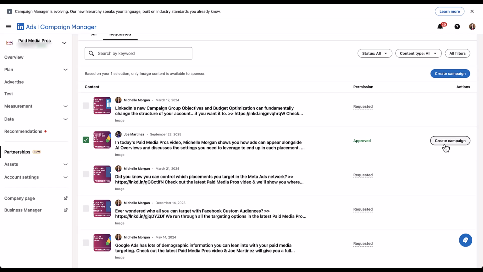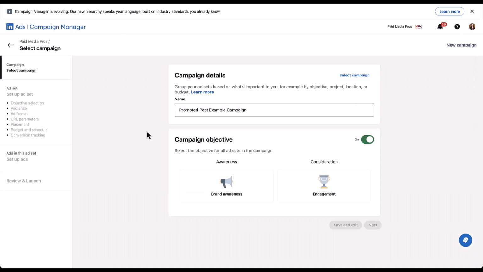So let's go ahead and do that and show how you'd be able to add this in your LinkedIn campaigns. And I wanted to take the route of utilizing the Create Campaign button because it automatically shows you this screen. The only campaign objectives you can use for a partnership creative are going to be awareness and consideration.